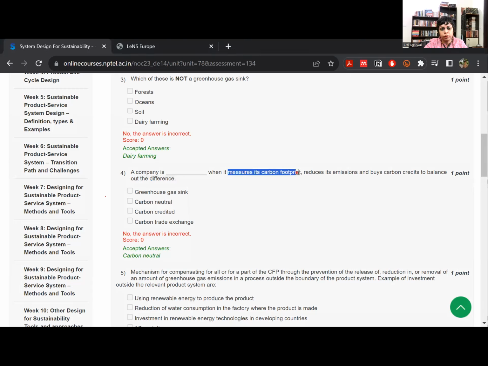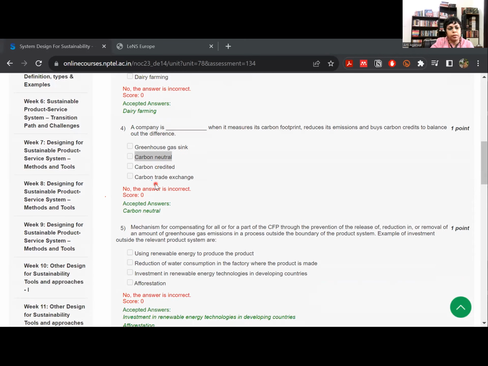Yeah, it measures its footprint, reduces its emissions, and buys carbon credits to balance it out. So that is carbon neutral. There's no such term as carbon credited. Carbon trade exchange is maybe the name of a place, but it's not what you call the company. So that is the difference. And of course, it's not a greenhouse gas thing. If you even know the term carbon neutral and what it means, then the answer here should be fairly obvious.